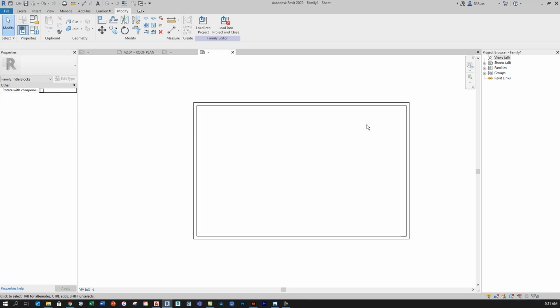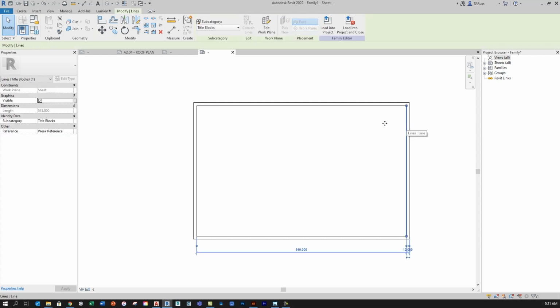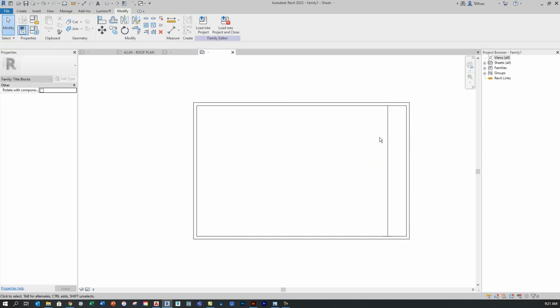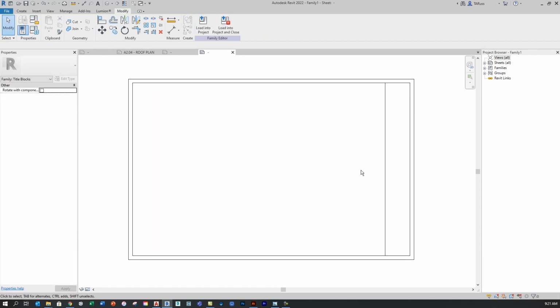Now, over on the right here, to create that section where I'm going to have my little text boxes, my boxes of information, I'm just going to take that existing line and copy over to the left another line, 75 millimeters. And you can already see here that I've got the basic look or the format of my title block.